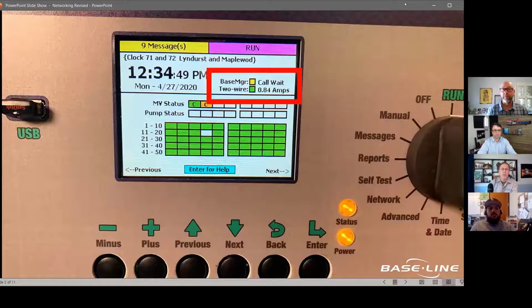Now, my controller in my office was disconnected earlier, and we see that Base Manager is yellow. It's not green. So my controller was not connected to the network. So the question is, why is it not connected? Well, there's a couple of reasons, but before we start trying to sleuth that out, we have to kind of know how it's connected to the network.